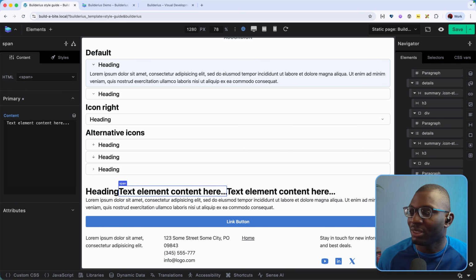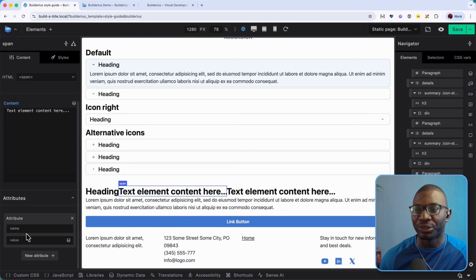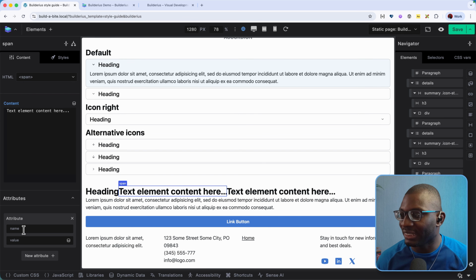So now, coming back to the elements, the next thing we have are attributes. And these are where we put things like our data attributes, our ARIA attributes, and any kind of attribute you want. They are all flexible and they accept dynamic data. So you can always use dynamic data to add values into your attributes. So that's it for the content tab.